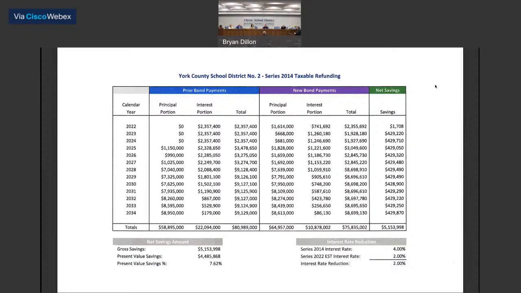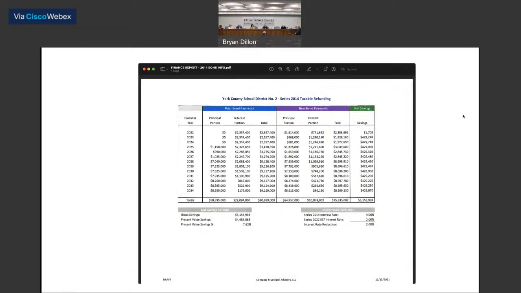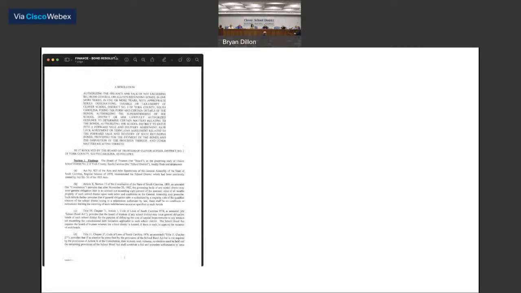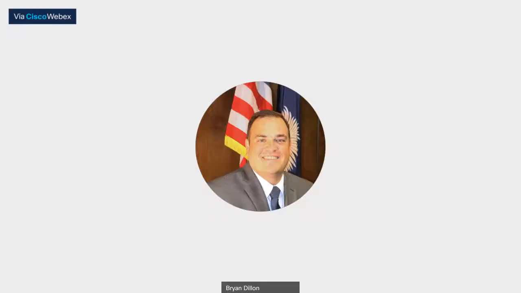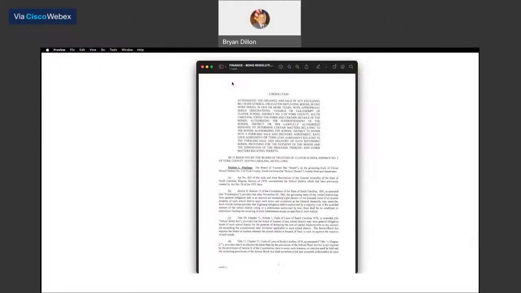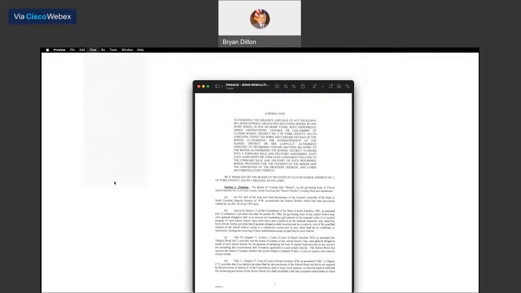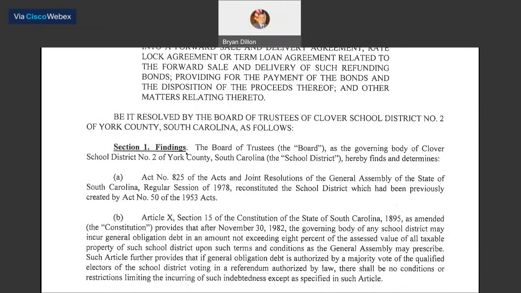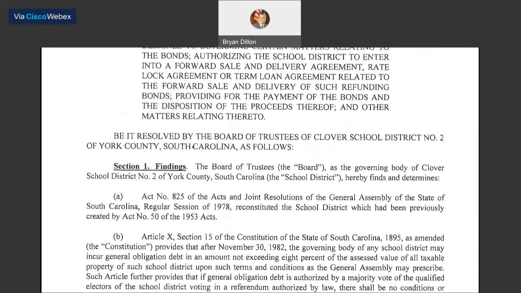Y'all have in front of you a resolution that needs to be adopted in order to proceed with refunding or refinancing as described by Mr. Dameron. This document basically delegates to your superintendent the authority to make specific decisions regarding the sale of the bonds, for example. The flexibility is there for the bonds to be sold as taxable debt or tax exempt debt. We can sell these bonds with a credit rating, but we can also sell them competitively to banks.